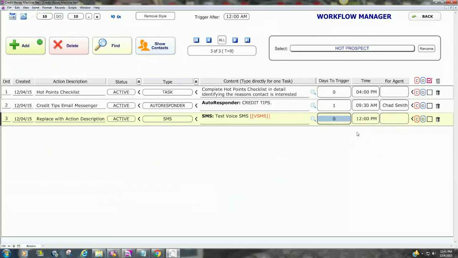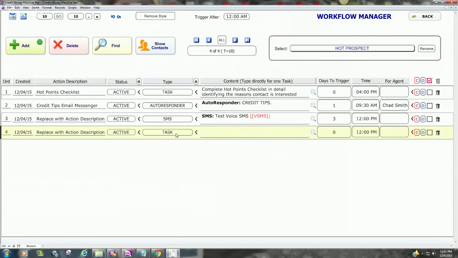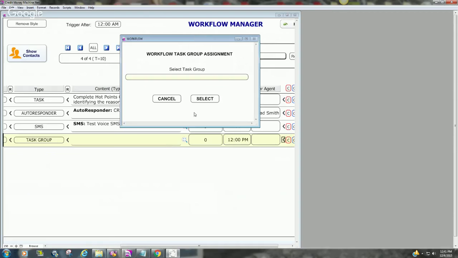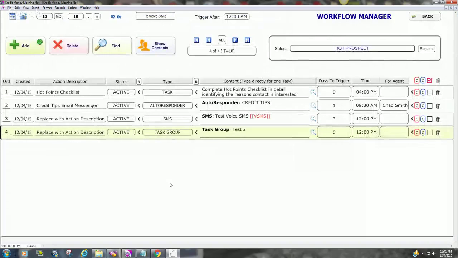And let's say we want this one to go out 3 days after this workflow is triggered. And then let's add one more little step here. And this is unlimited. I can go on and on forever here. Here we're going to add a task group. Maybe there's a different task group that I want triggered. So an entire set of tasks to automatically be triggered after this guy's been in hot prospect status for 5 days, or 5 days after I've triggered this workflow, and I want this one to be assigned to Jenny, my processing person.